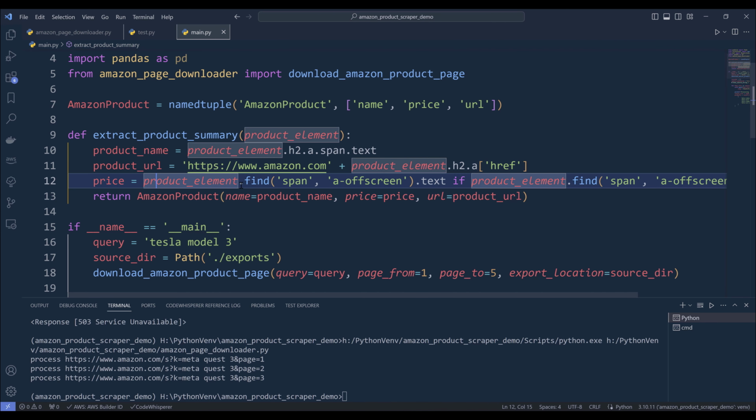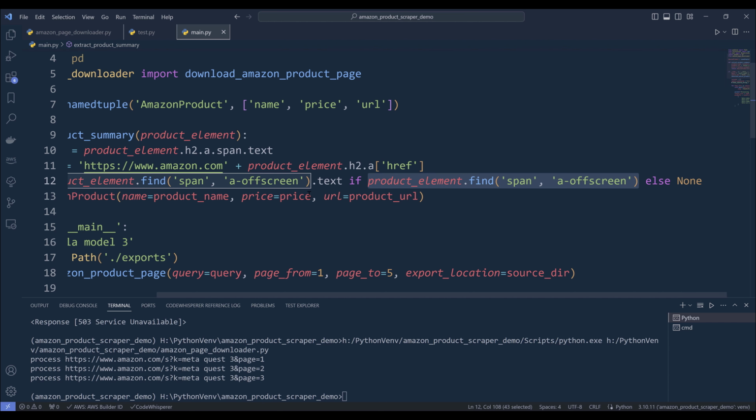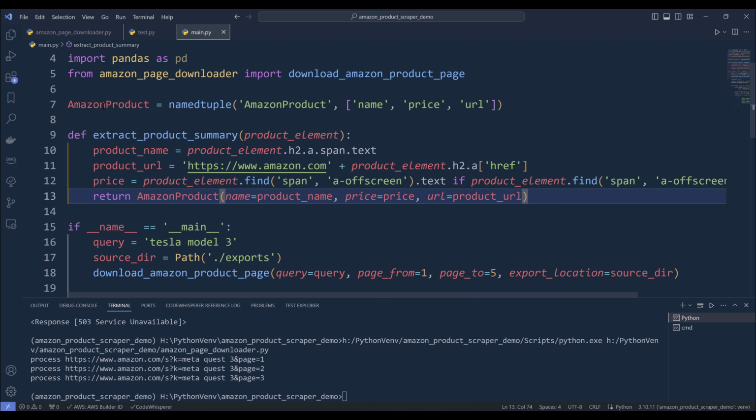And this is the logic that you can use to extract the URL. And for the price, you can reference the element that find. Then want to locate this child element. And because the price information is not always available, so want to check if this method returns anything. And if it does, then simply return the text. Otherwise, return none. Then I want to compile that into this Amazon product record.